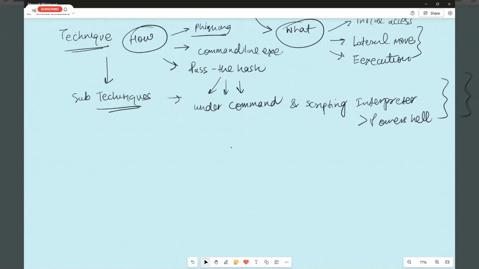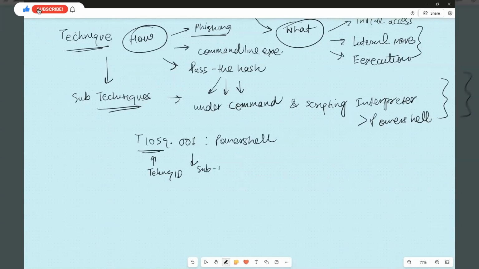For example, if an attacker uses PowerShell to run a payload, that maps to technique number 1059 and then 001, PowerShell. So this is the technique ID, and this is the sub-technique ID. A single technique can have multiple sub-techniques: 001, 002, 003, or 004, etc.